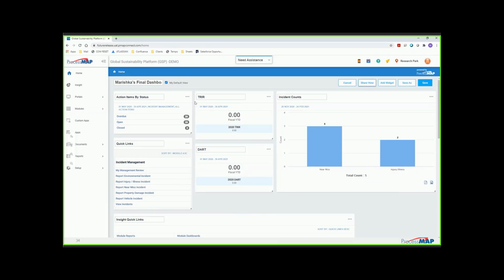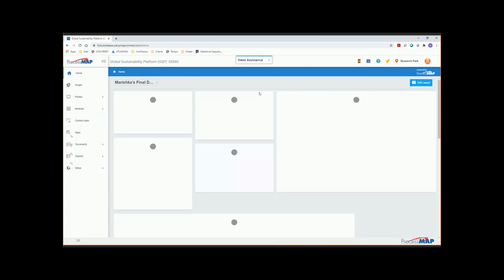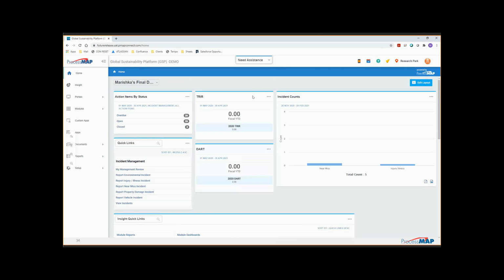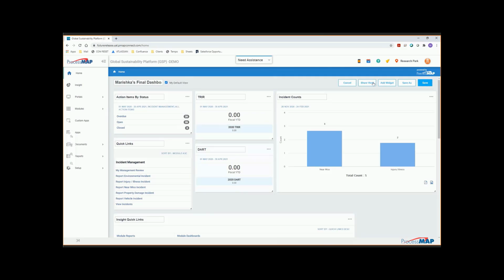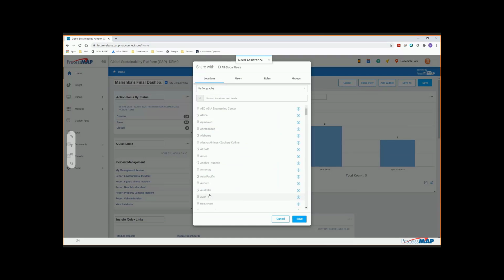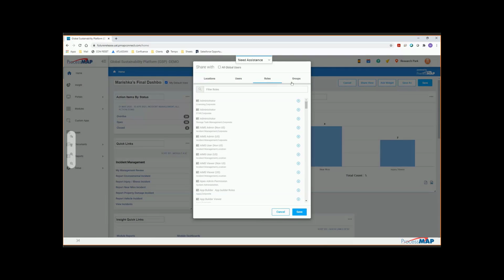I did see a question come through from Melissa on setting up your default view for several users. So I just wanted to highlight it really quickly in the system. When you're on your main screen, by clicking on Edit Layout, you do have the ability to share your view. Whatever view you create or develop within your home page, you can now share it with specific levels or locations, with specific users, with specific roles, or any groups that you might have created in the system as well.